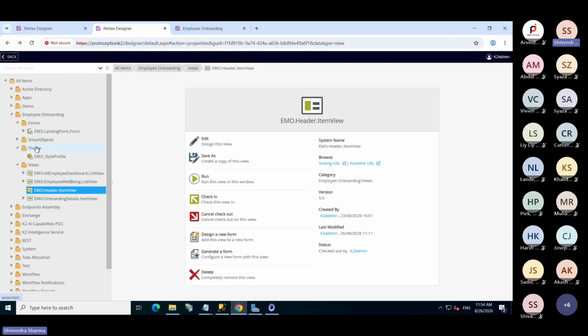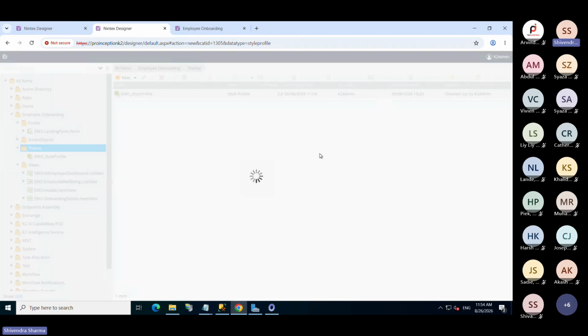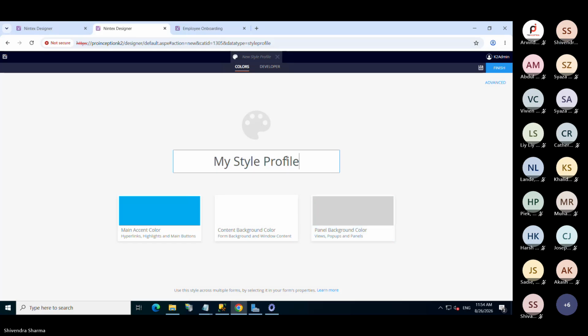Now I'll show you from where we can design this style profile. When you create a category, you have an option to create a style profile. When you click on this style profile, you will be redirected to a page where you will be asked for a style profile designer. Herein you can give your name, like employee style profile. And this is the main accent color, which suggests how the hyperlinks, highlights and main buttons will look.